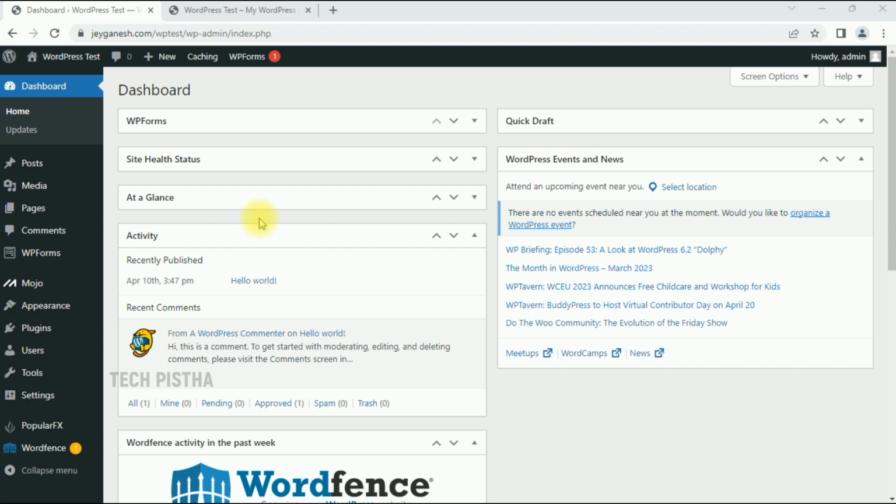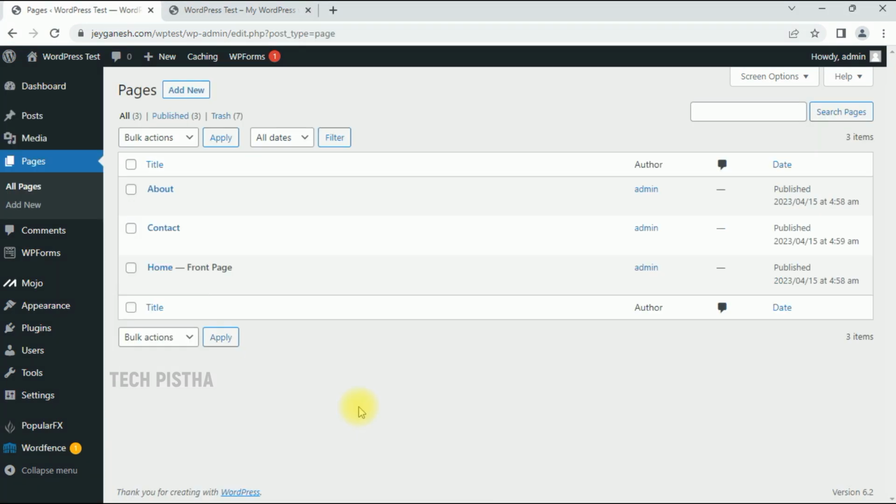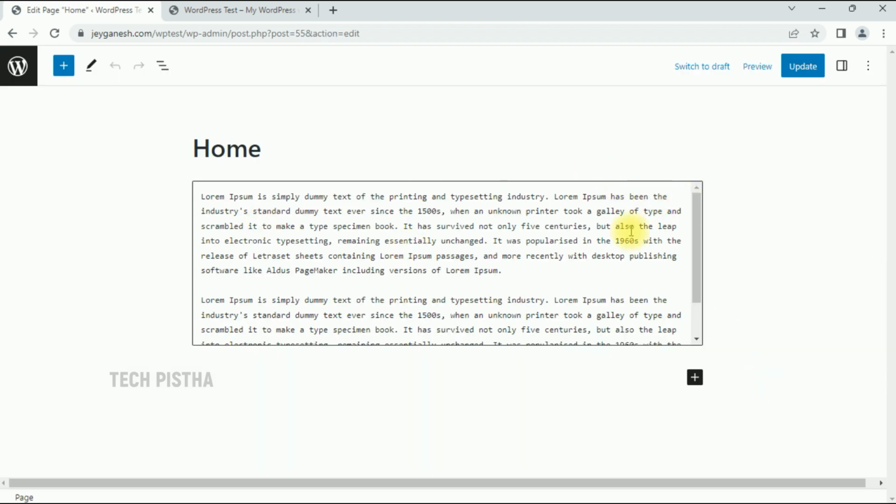You have to log in to the WordPress administration page. First, you have to check the new text editor. So you have to go to pages, then go to all pages. In my WordPress, I have 3 pages. First I have to edit this. So this is the modern editor.